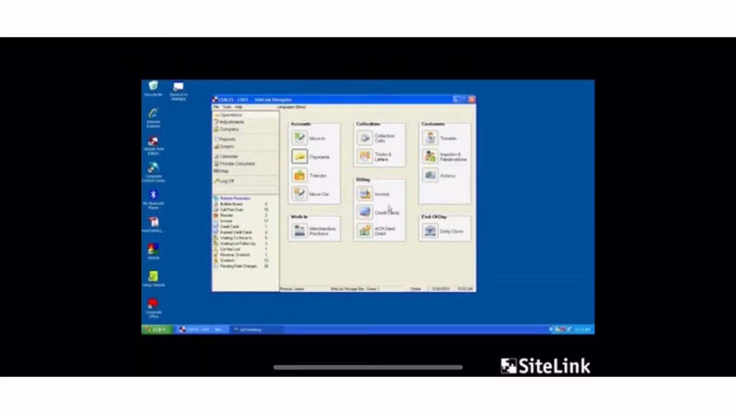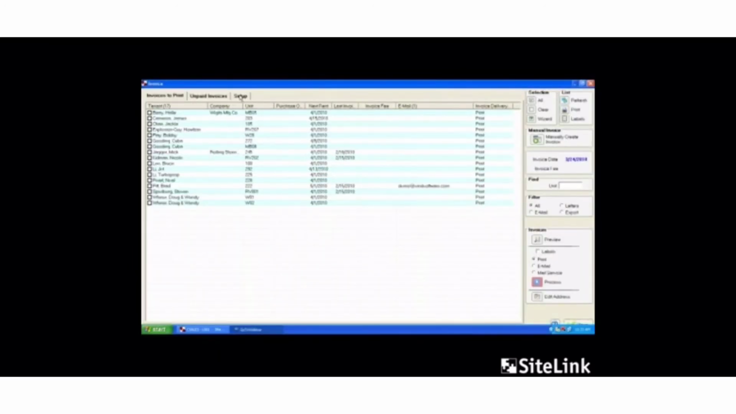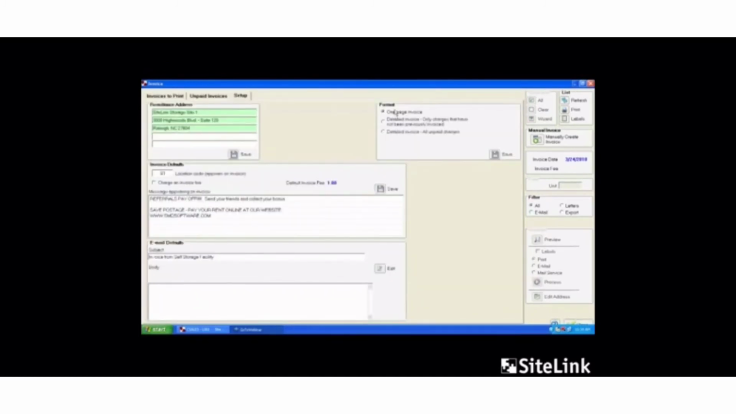How you change a default invoice that's going to be sent out to tenants. You click on the invoice screen under Operations. Click on Setup at the top of the screen. We have three different choices. One-page invoice, which means the invoice is standard one page.